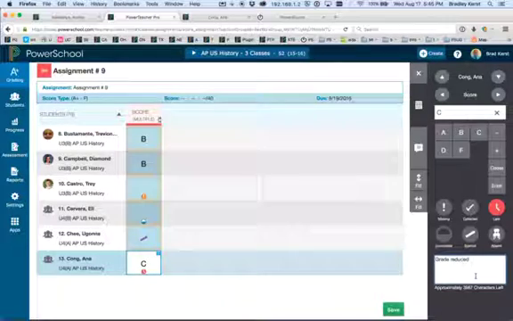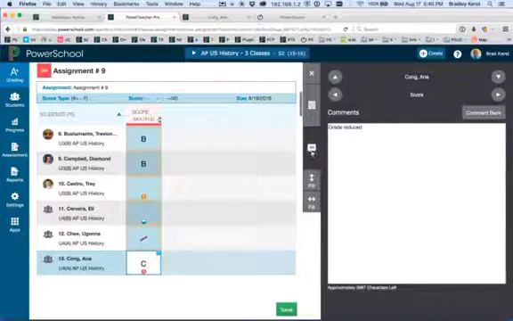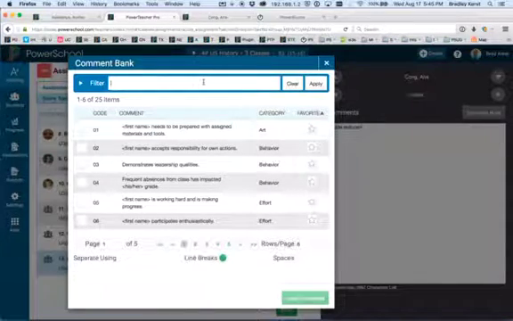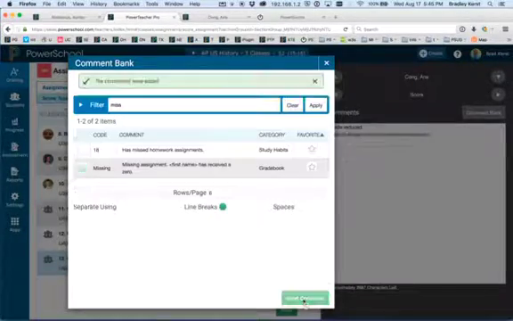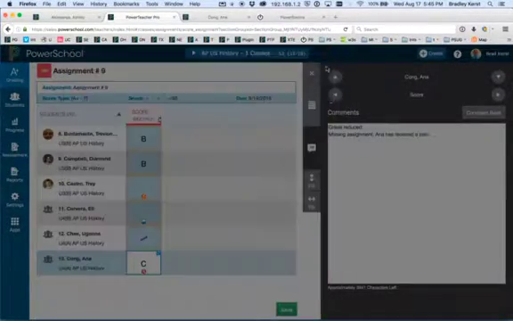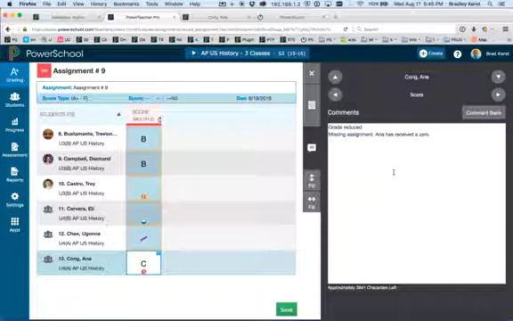so they can see that anecdotal comment that I'm typing in. If I want to revert to the comment bank, I can click on the navigation on the left-hand side of my drawer, and I can open up the comment bank and search for missing or incomplete assignments, and let's go ahead and use the missing. Insert, and close that out. So I can add additional comments as well that way.